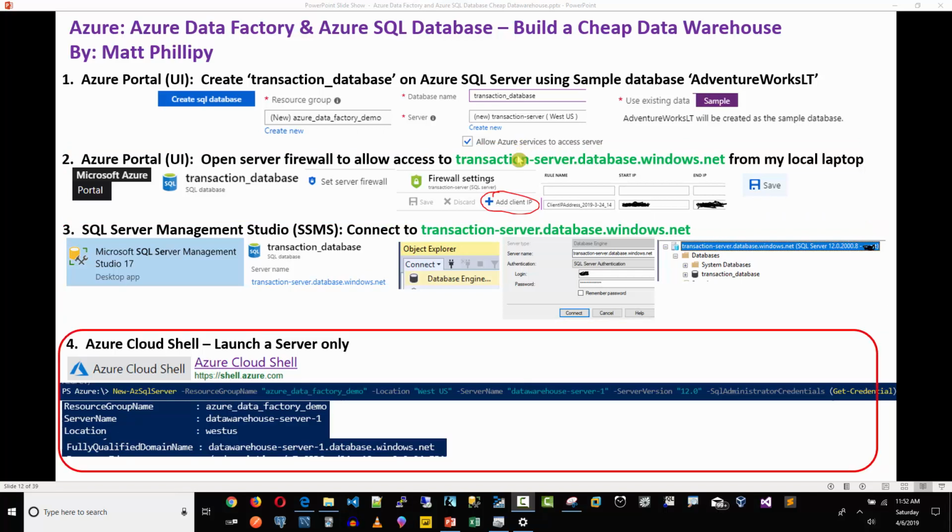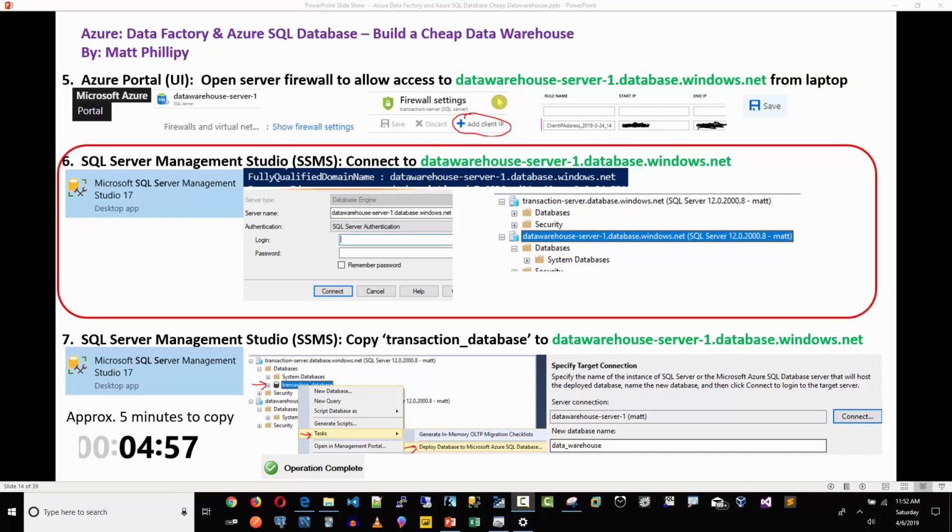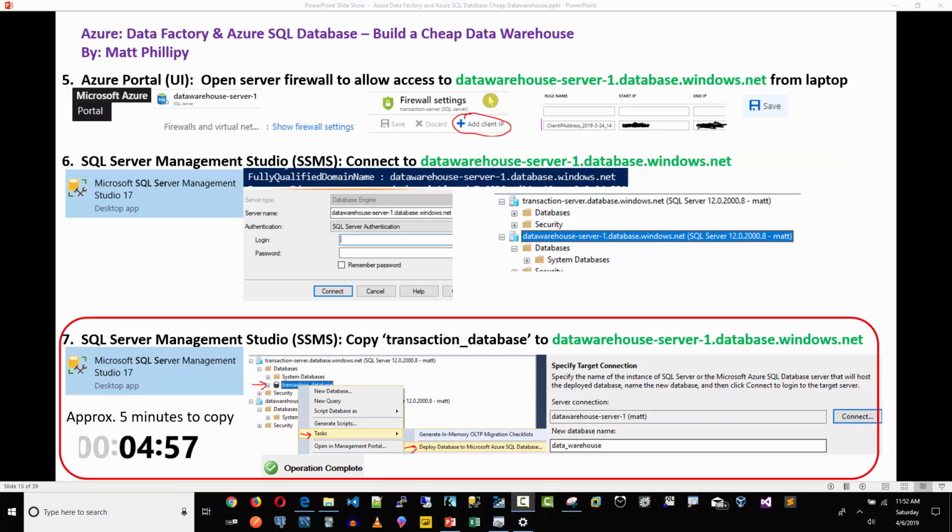Then we're going to use PowerShell to launch a command to launch a separate Azure SQL server for the data warehouse. I will use Azure Cloud Shell, but you can of course use the PowerShell CLI any way you like. Then we're going to open the server firewall to allow access to the data warehouse from my local laptop or wherever your machine is. I'm going to use SQL Server Management Studio to connect to that data warehouse server. Then we're going to go back to the transaction database. We're going to deploy that database to the new data warehouse server, copy it over, in other words.